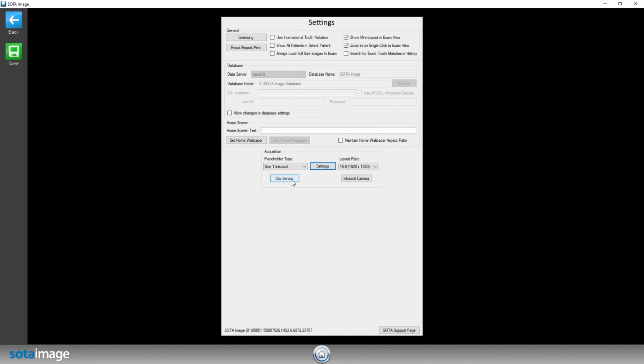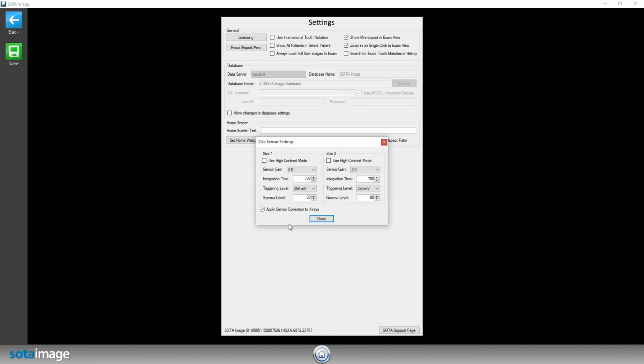Next, you have Clio sensor. I don't recommend changing any of these options either, but this is where you can basically change it to use high contrast mode or leave it in its normal standard full res acquisition.